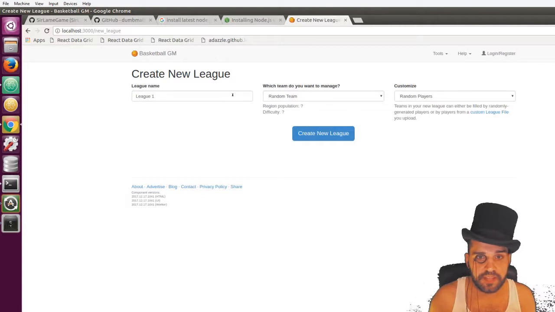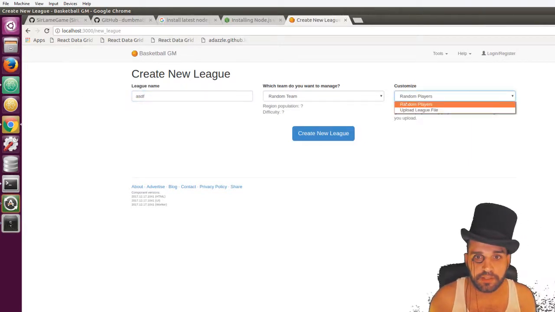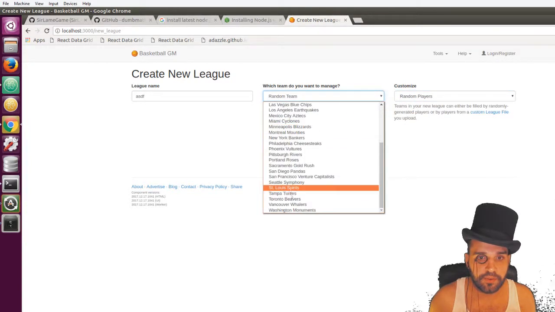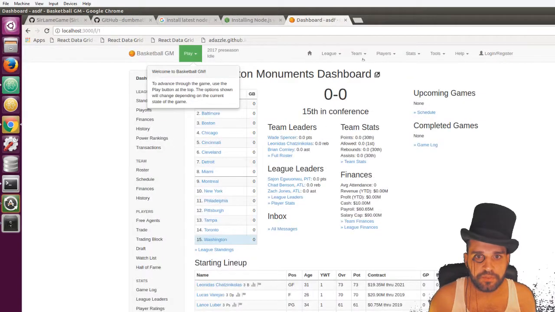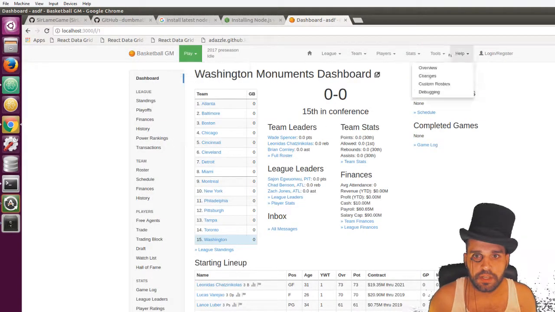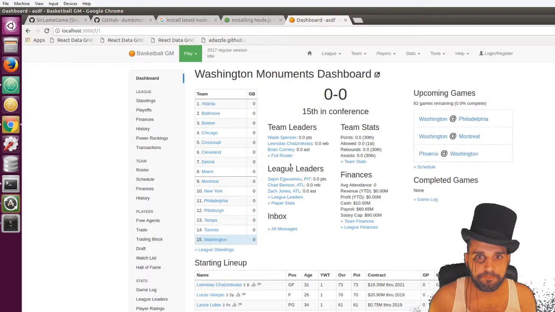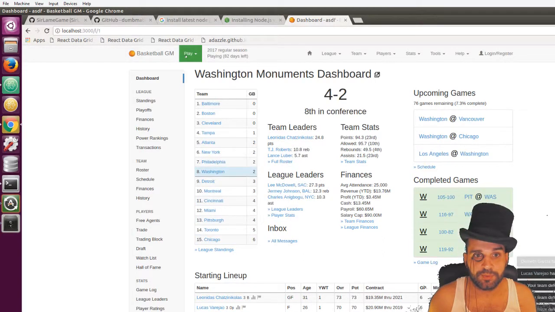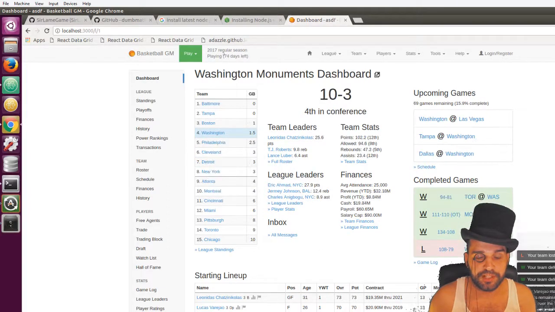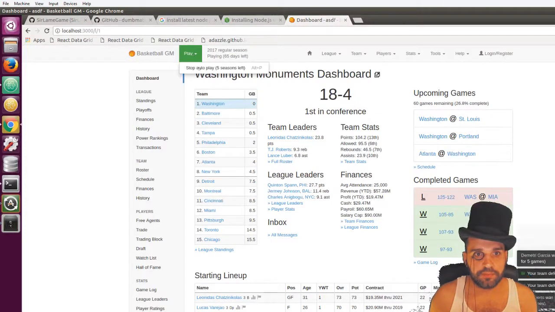So this is the game. This is running locally here. I can make a league name. I can set random players. Pick the Washington Monuments. Start a game. Let's simulate, I don't know, 5 seasons. Now it is definitely not going to run very fast inside of this virtual machine here. But as we can see, it works. We have the game running locally.